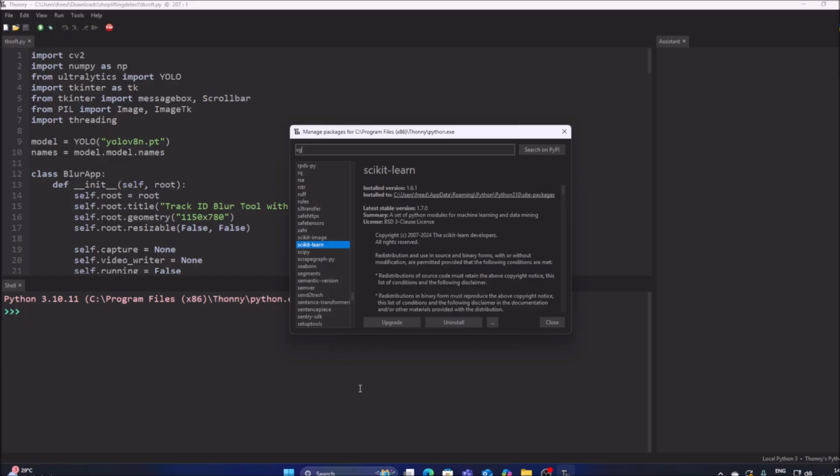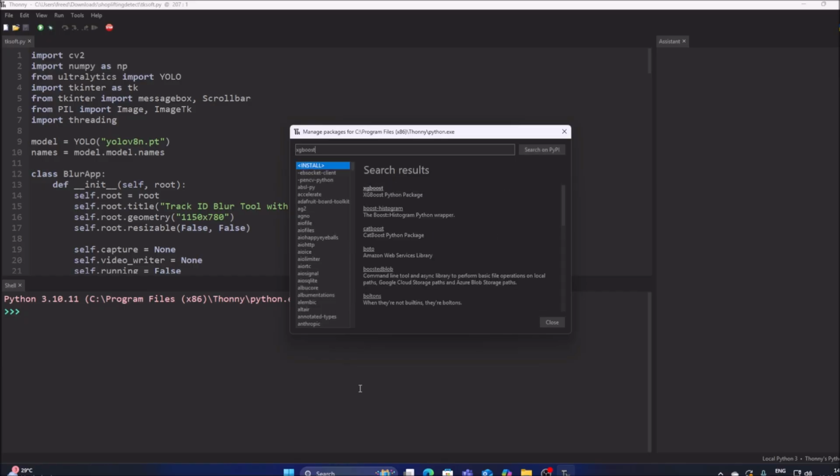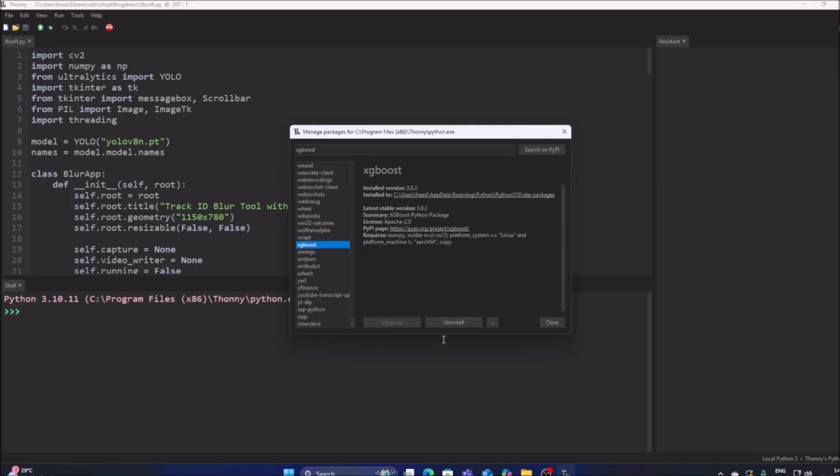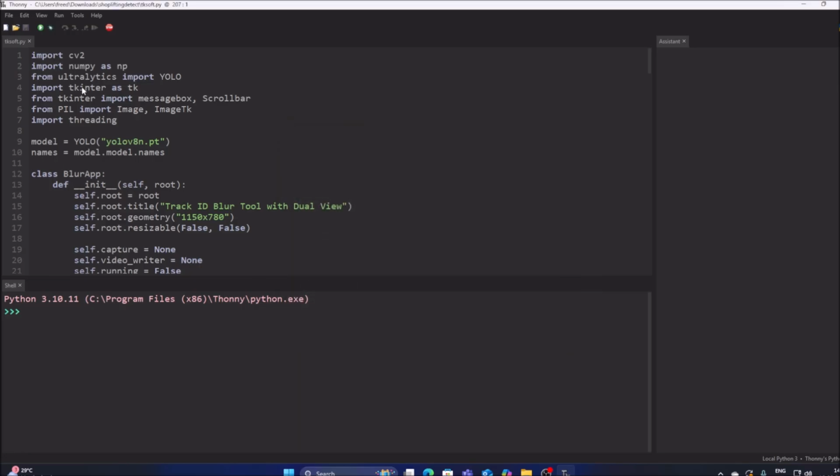Then we need XGBoost, hit enter, first package, click on install button. Done, it will install XGBoost. So we need cv2, meaning OpenCV-Python, Ultralytics, then scikit-learn, and then the XGBoost package. Done. So now we have completed our package installation.